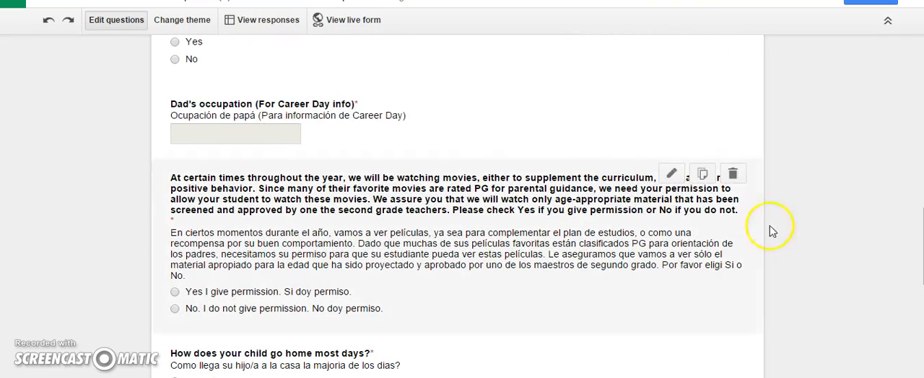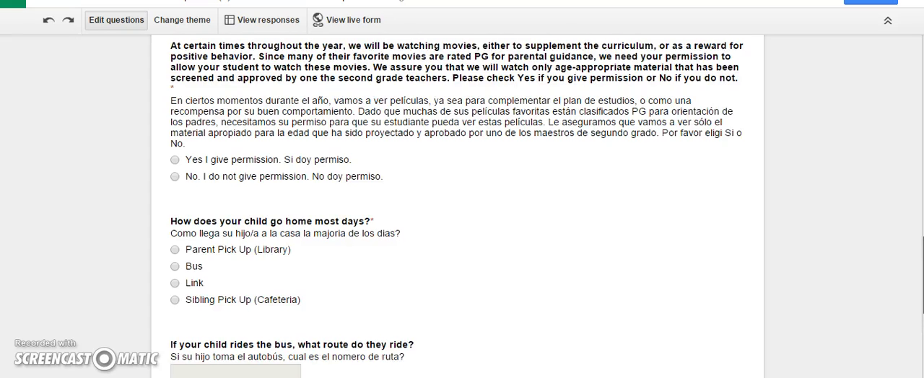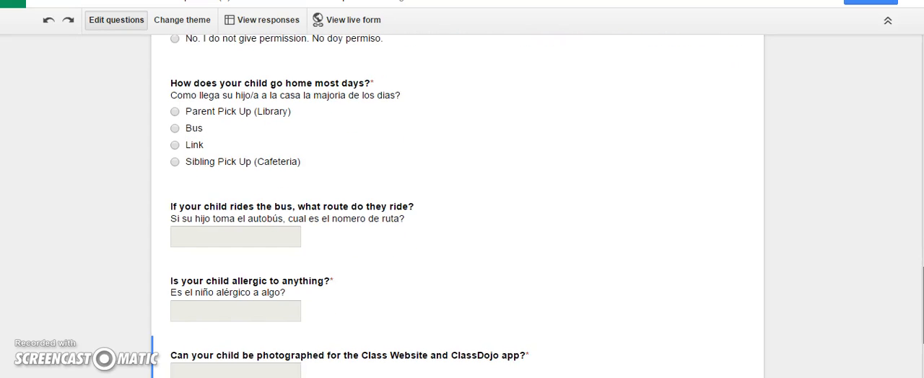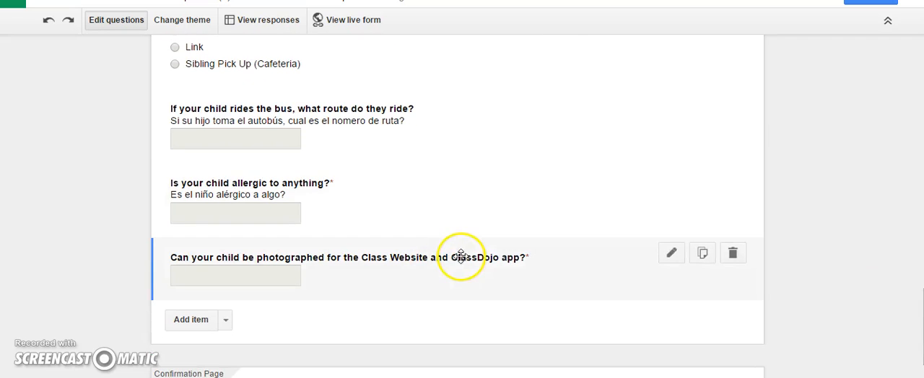I even have one about PG-rated movies and giving permission, just so it's on file, but I still give notice beforehand for like rewards, or if we finish reading a book that is a movie, we compare and contrast it. Anyways, so I also ask them if they can be photographed for the class website or Class Dojo. So this is what the back end looks like.